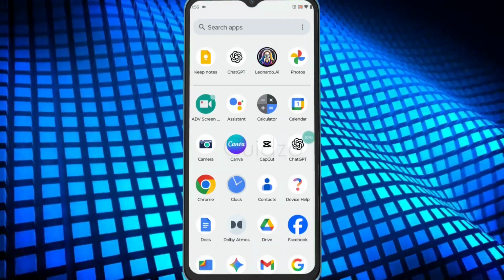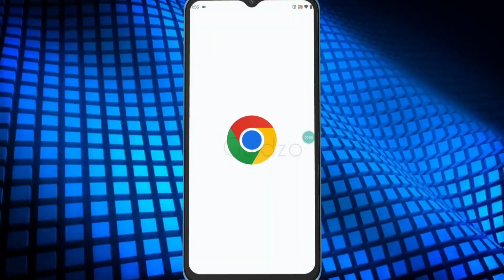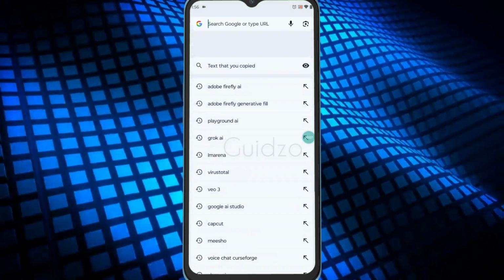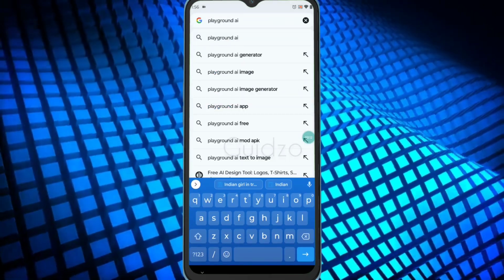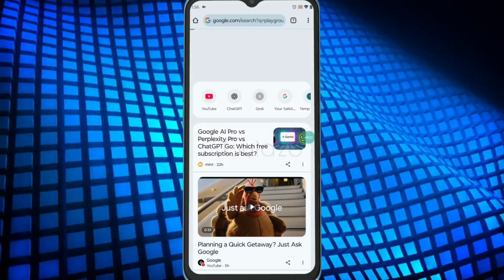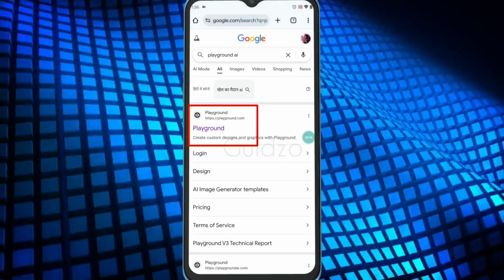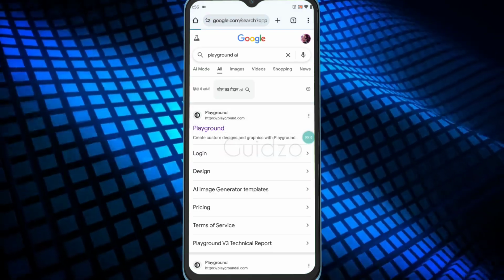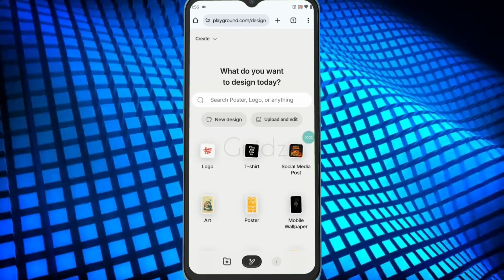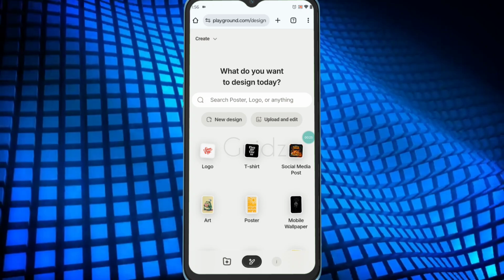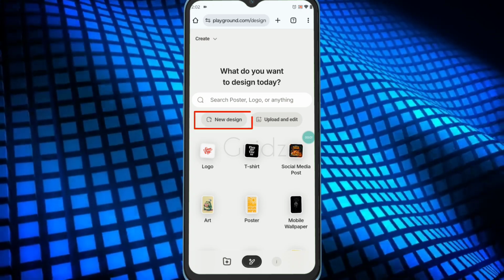First, open the browser on your mobile and search for Playground AI. Then open the official website. The first thing you need to do is sign in or sign up. After that, you will see the main interface on your screen. Now, click on New Design.